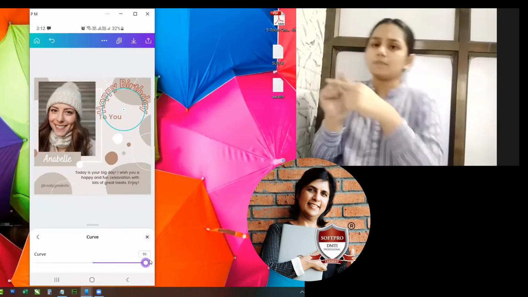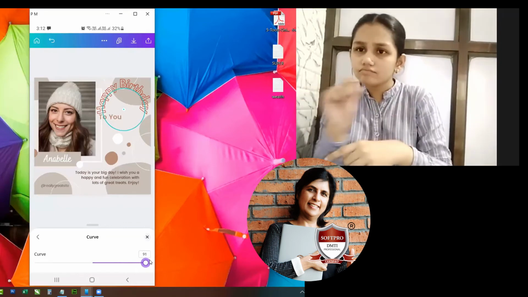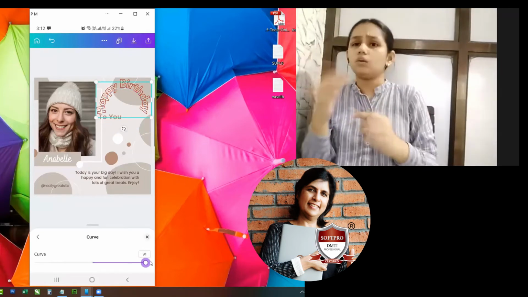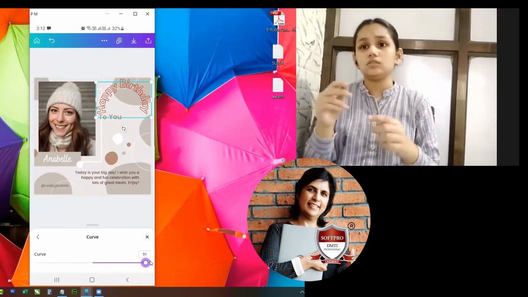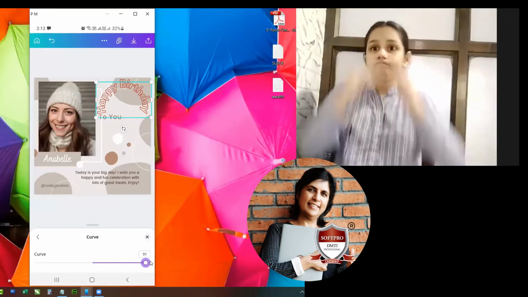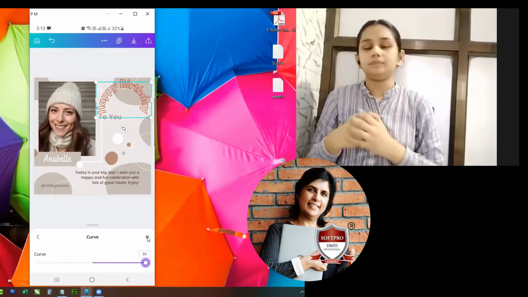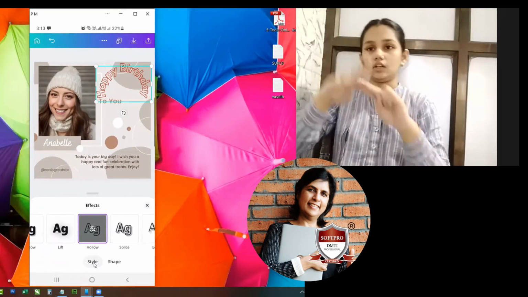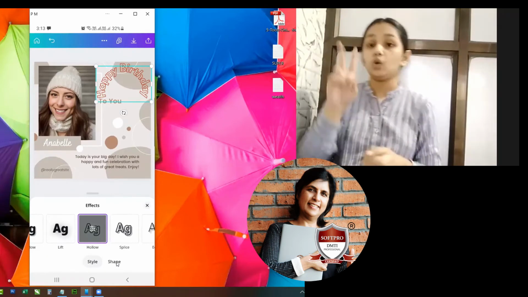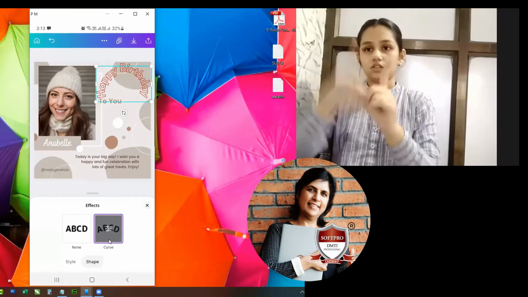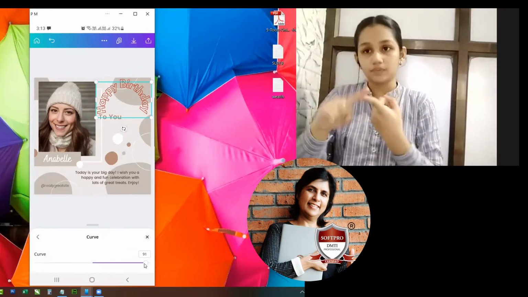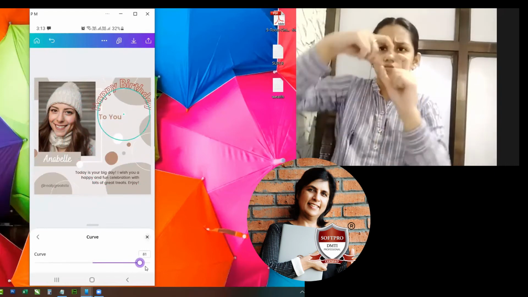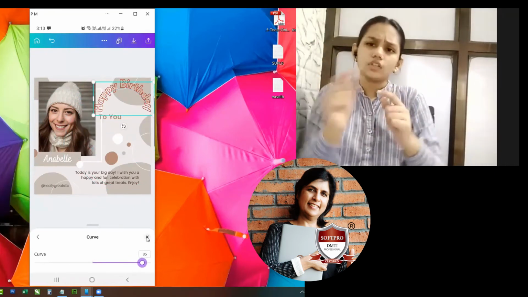Got it? So this curve command is very important. Why? Because it gives you the professional effect like a top graphic designer. Right? So these are the effects. I'll repeat the effects. In effects, you have 2 types, style and shape. In shape, I have selected curve. If I don't want curve, I can remove the curve. Correct? But if I want the curve, I can slide it and use the command.